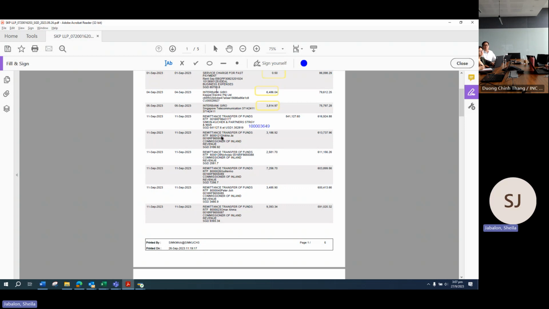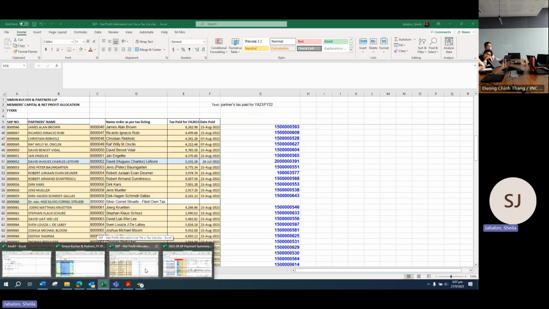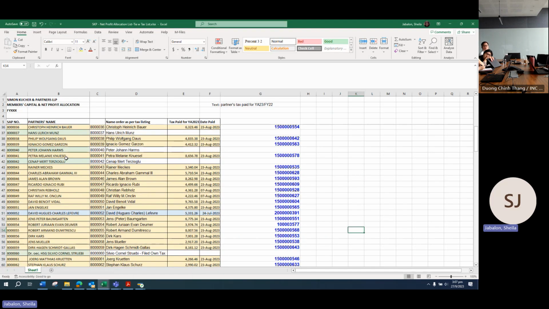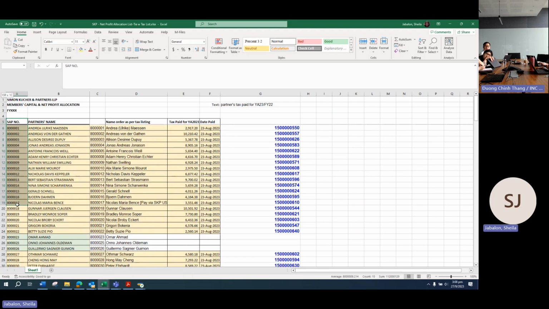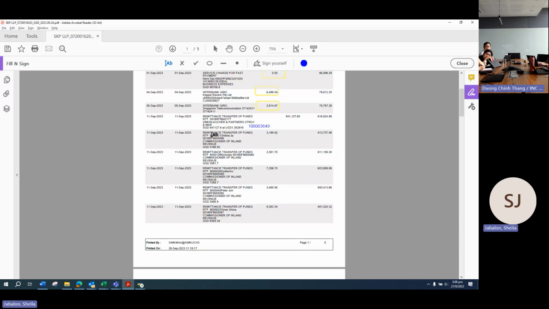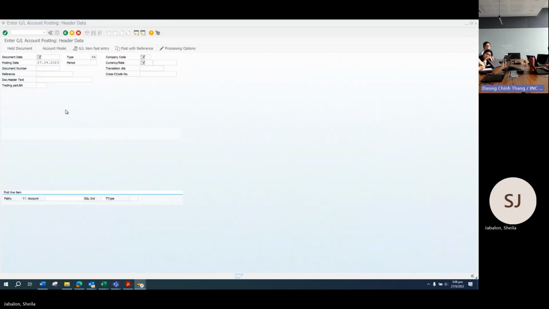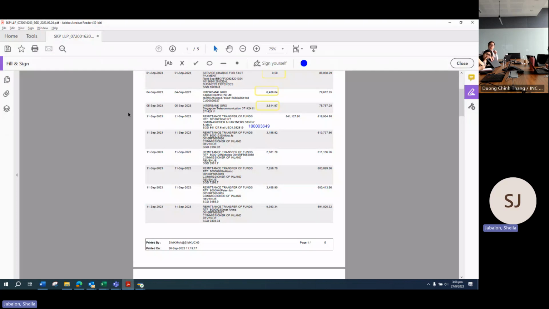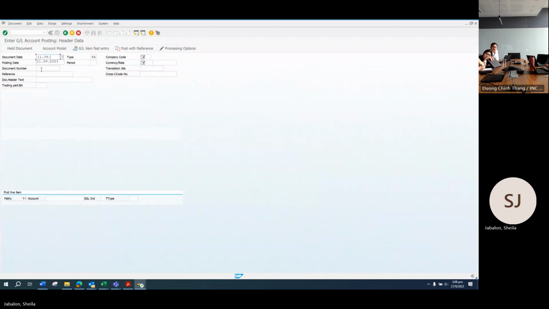So let's start with this one. The name of the partner is Shikha. I asked the client to indicate the SAP vendor code. How do you call that? The partner code. This is the partner code. In SAP, the partner account is set up as a vendor. So this is the SAP vendor code. This is the one, 2,000, 8,121. It was paid on September 11, 2023.